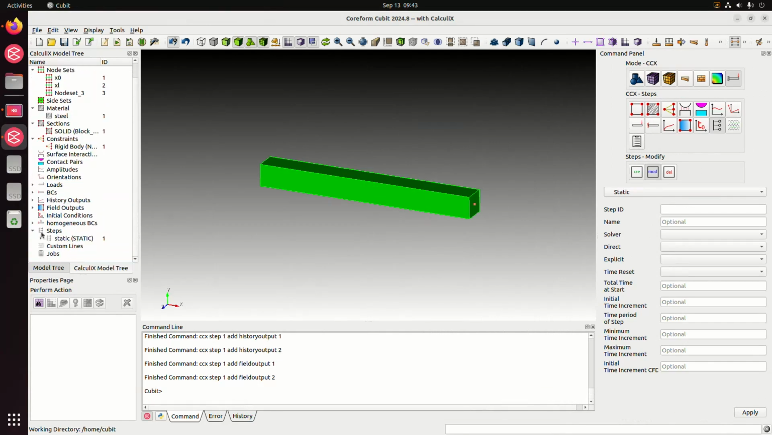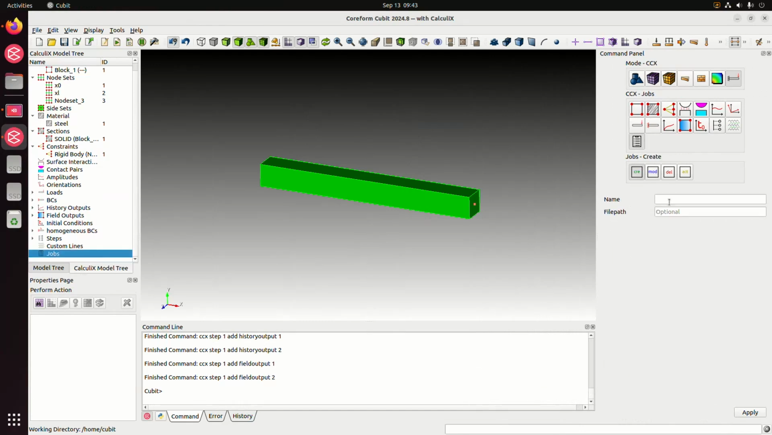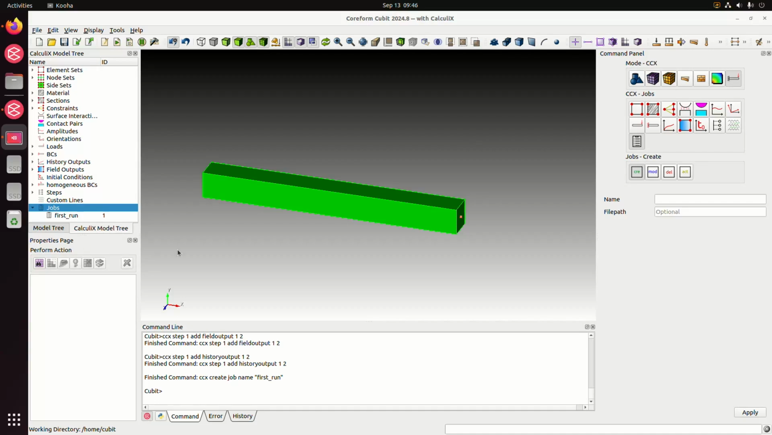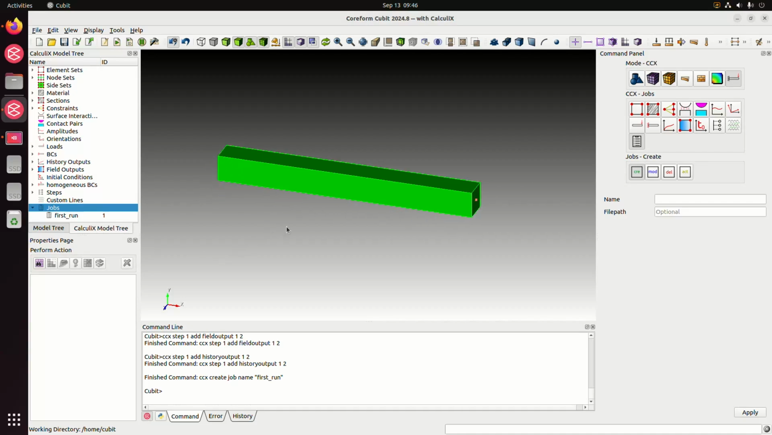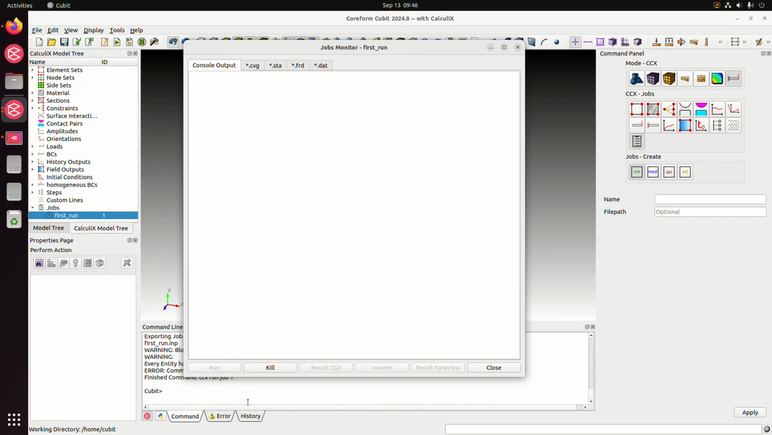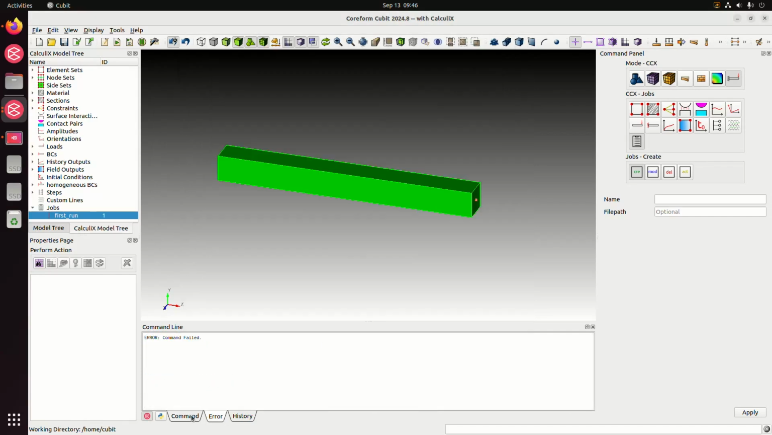Next thing is we want to run CalculiX, so we have to create a new job. Let's call it first run. Basically, if we run the job now, this will throw us an error because we haven't meshed anything yet. But let's try it. So we just hit run and oh, can't run the job. Okay, so how do we mesh this?